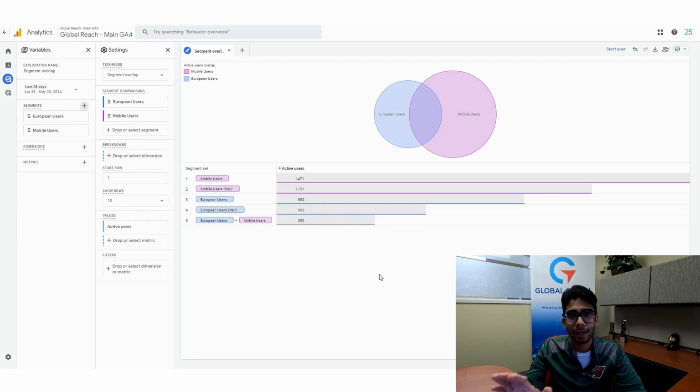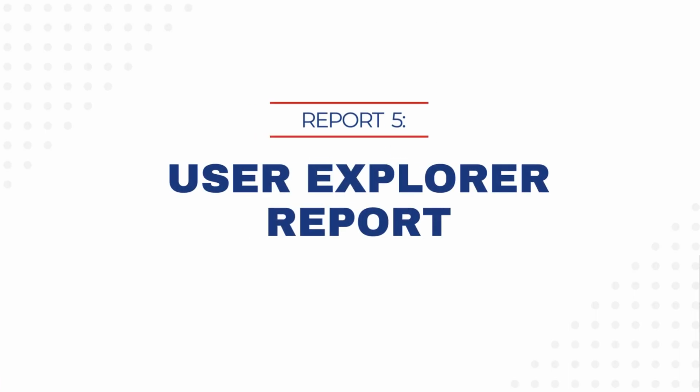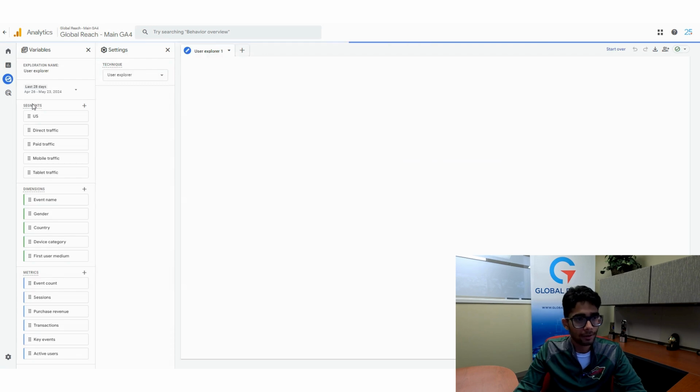This is a very basic example, but that is how you would typically use the segment overlap report. Now we're moving on to the User Explorer report. This is where many organizations may not find value with it, but let's talk about the User Explorer report. Once again, I'm going to use the Google built template here.